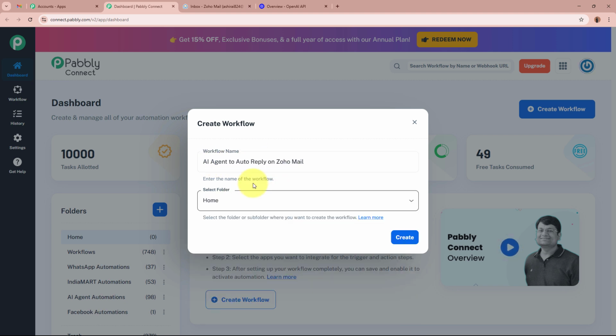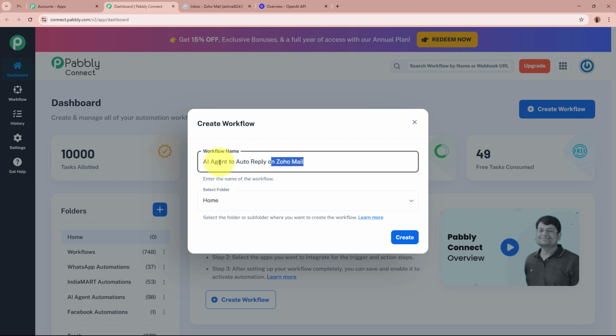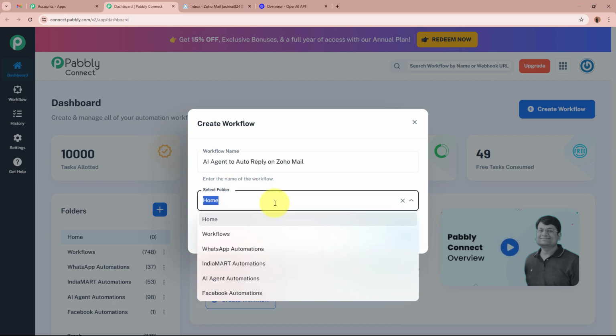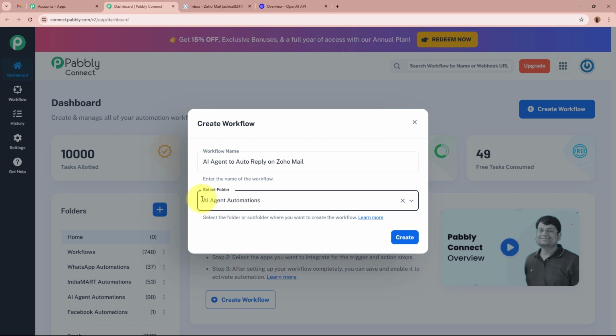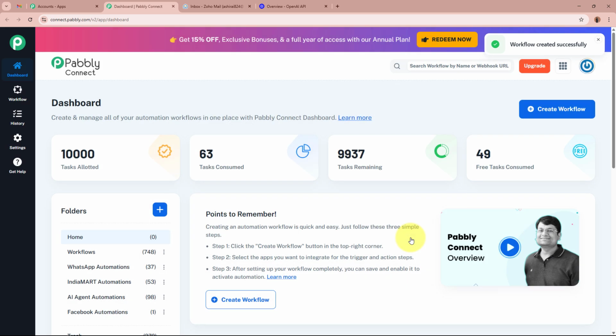And for the folder, from the left side of my panel, you can see I've created multiple folders in my Pabbly Connect account. And from these folders, I'm going to select a specific one in which I want to save this workflow. For that, click on this drop down. These are the folders from which I'm going to select AI Agent Automations as the folder I want to save this workflow in. After giving the name to the workflow and selecting the folder, I'm going to click on this Create button in order to create a workflow.